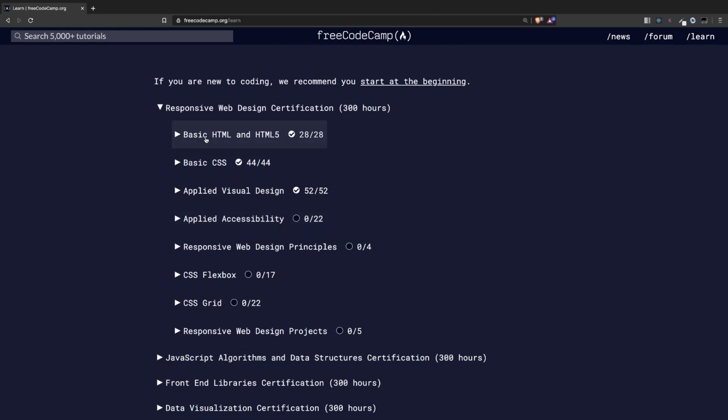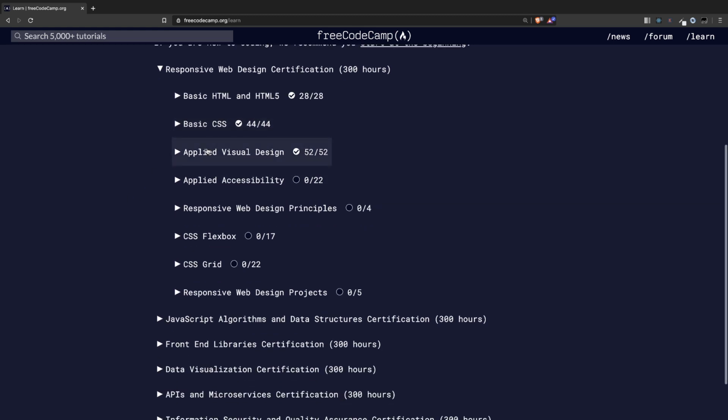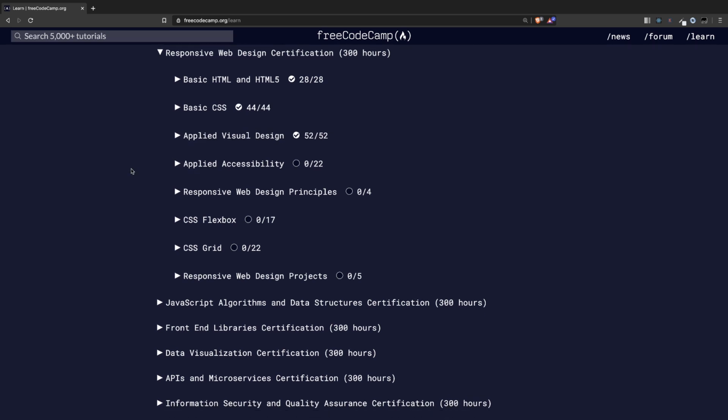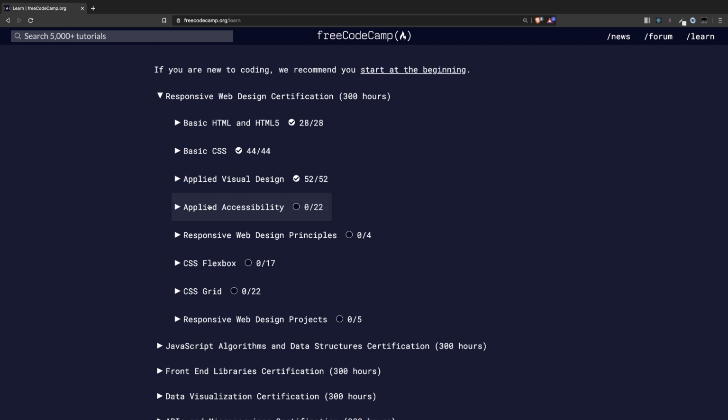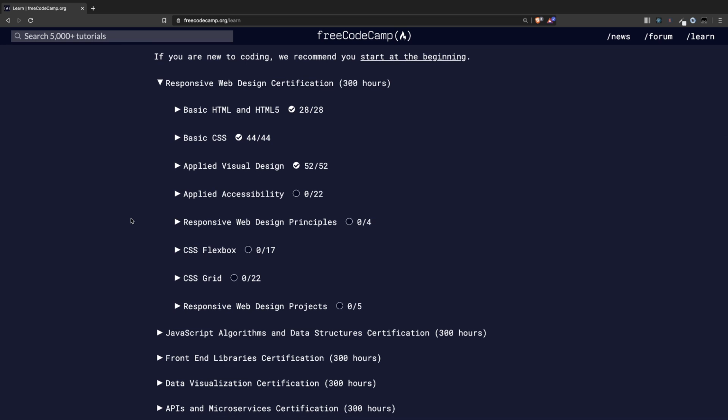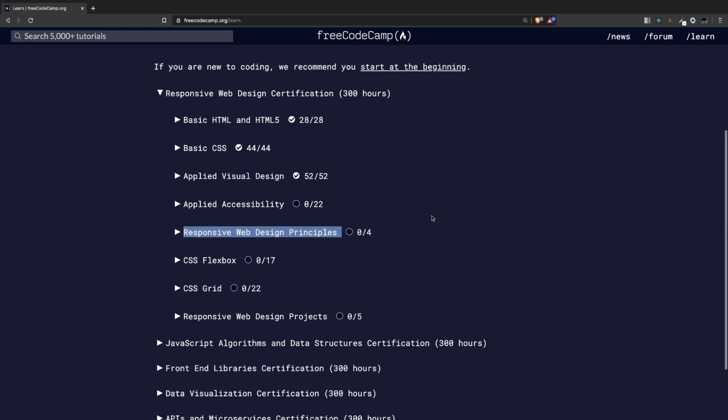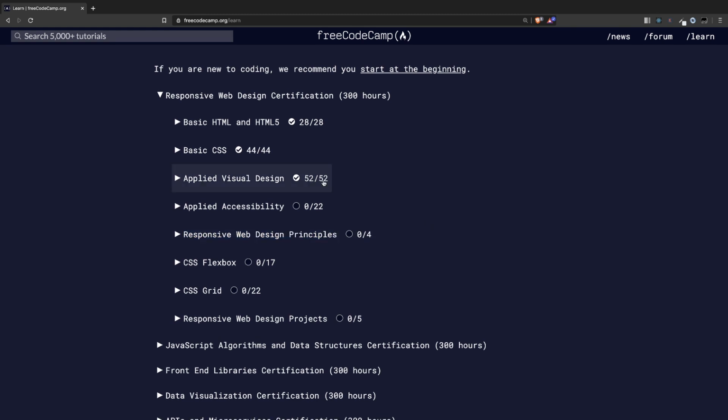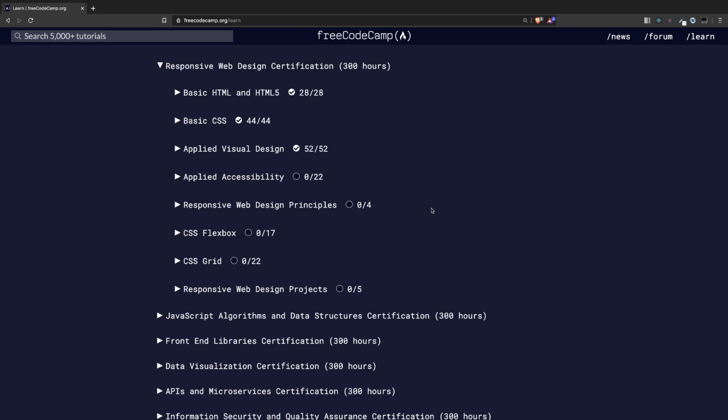Previously we finished HTML, HTML5, CSS, and then yesterday we did Applied Visual Design. So today we're going to look at Applied Accessibility and the Responsive Web Design principles. I'm doing both of them because they are pretty short. As you can see, Applied Visual Design had 52 exercises, and these only have 26 total, so we can do them in one go.